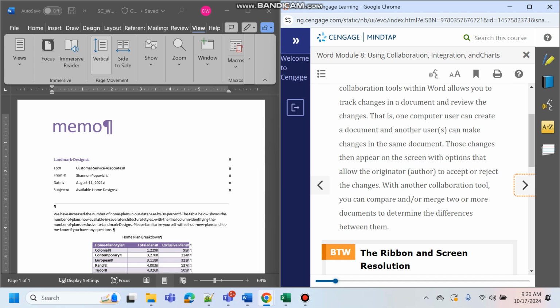Those changes then appear on the screen with options that allow the originator, who is the author, to accept or reject changes. So if I create the original document and then you create the same document and you make a change, I am the one who accepts or rejects the changes. Understood?